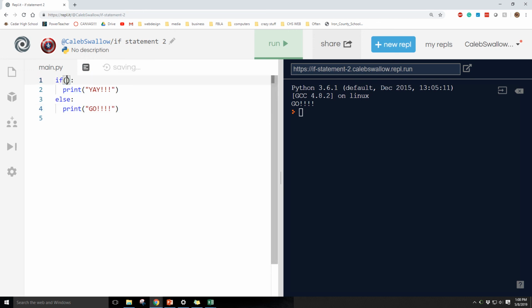Help you practice the and the or. So 555 is greater than 100, or 550 is less than 450. Okay, so what's going to print off? Yay or go? Let's see if you're right. Yay. Why did it print off yay? Because this one is true. As long as one or the other is true, then you got it.